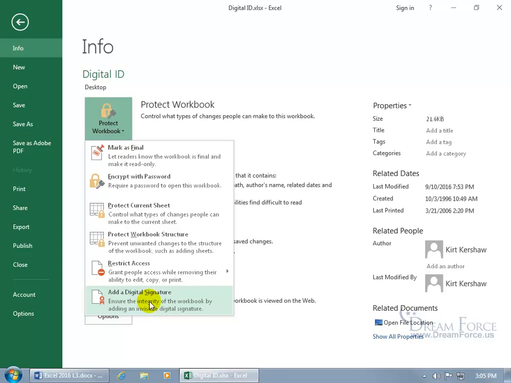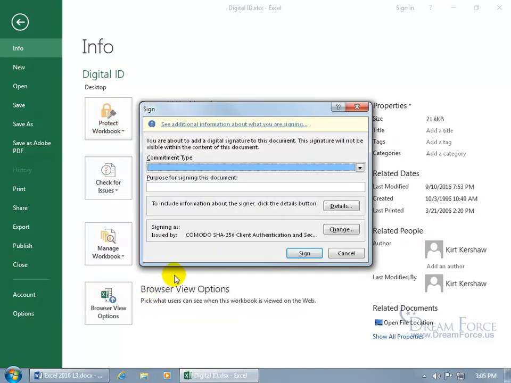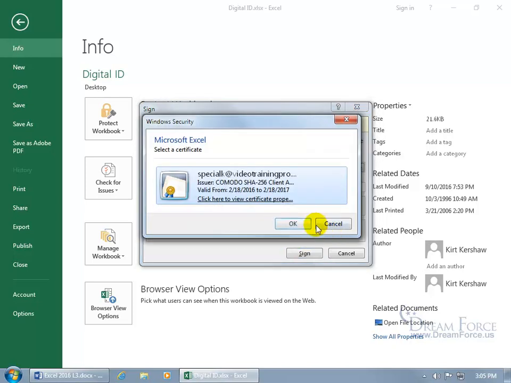Now, before you go ahead and click on it, if you haven't installed a digital ID from a trusted third party, then when you click on it, it may allow you to still go ahead and sign it, in which case it's only valid for that computer. If you send it off to somebody else, it'll say it's not valid, or there's an error, because it's only for that computer. In any case, you can see that I'm signing it as issued by Komodo, and it's got the information there. If you have more than one digital ID, you can go ahead and click Change and then choose another. I just have the one. And you can click here to view the certificate properties.